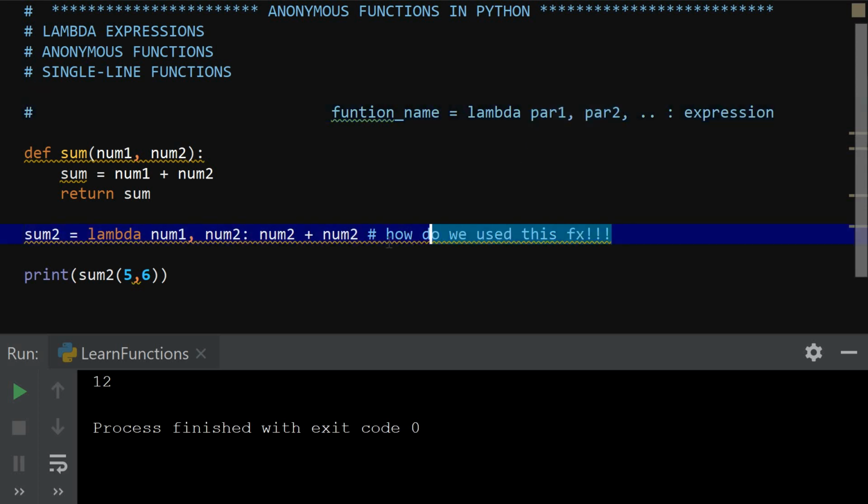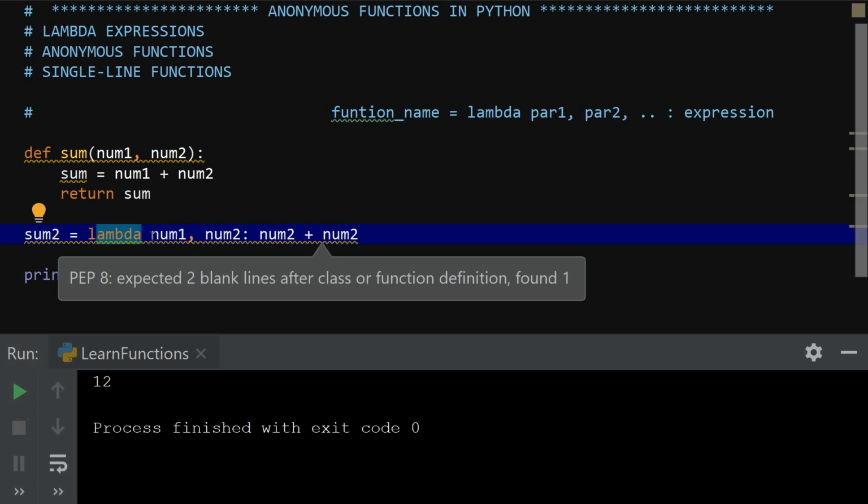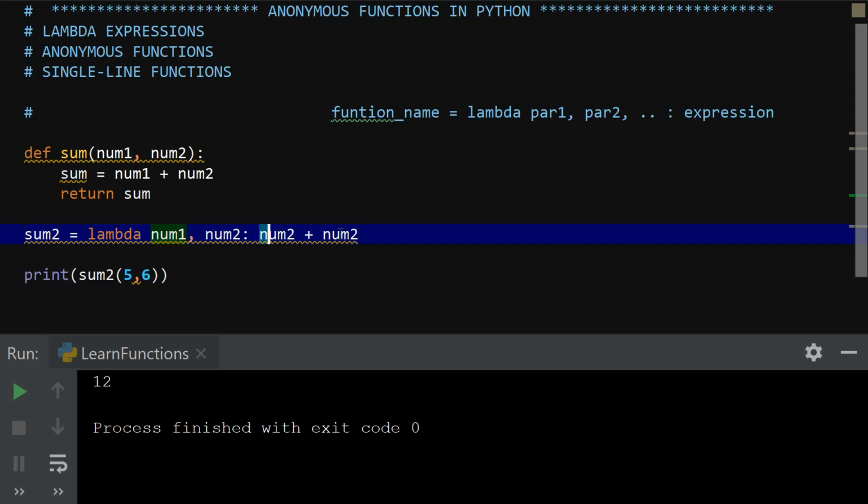If you look at the function we wrote here, it follows the same syntax. So this is the syntax. We have the function name, which is sum2, equal to lambda, and we now have parameter 1, which is num1, comma, num2. Then you give a colon and then specify the expression, which is equivalent to the return value, what you actually want to return. So I hope this is very clear to you, how lambda expressions work in Python.